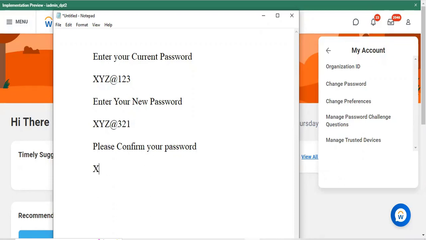So post entering our three blocks, you can have an option called OK and submit. Once you've submitted, immediately the password is going to change to whatever new password you updated.